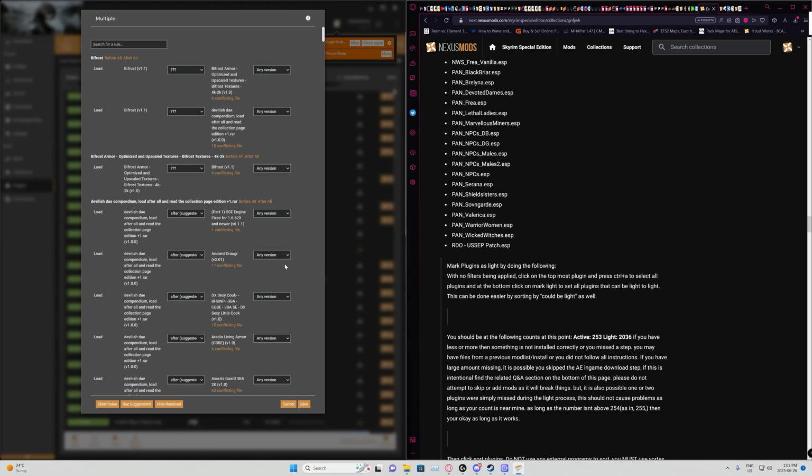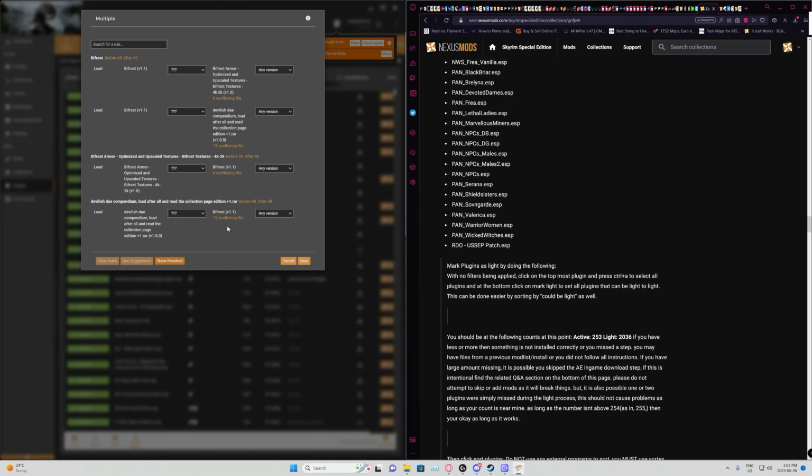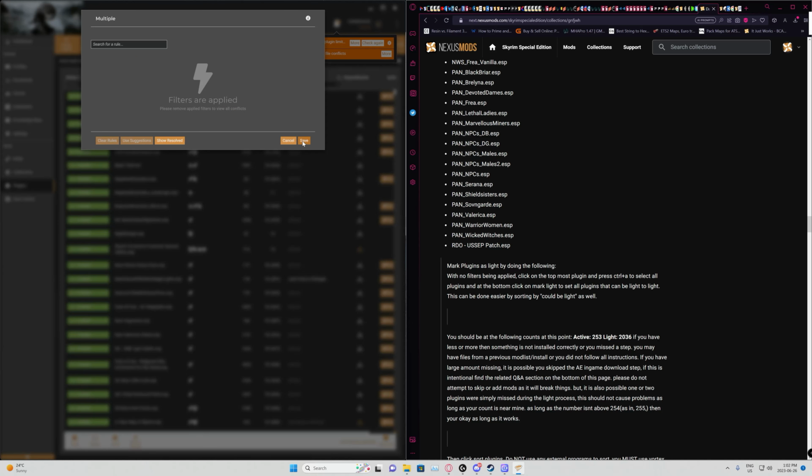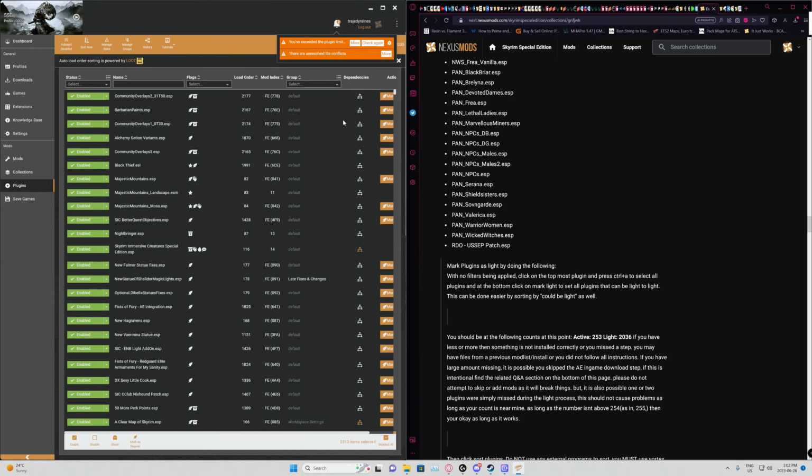So we're going to click Show. We're going to click Hide Resolved so we don't accidentally set something we don't want to. Okay, so here we go. We have the Devilish Day Compendium. We want it to load after Bifrost. And then we have Armor Optimized and Upscaled Textures. We want that to load after Bifrost. And then we can click Save, and that should resolve the conflicts. May take it a second here.